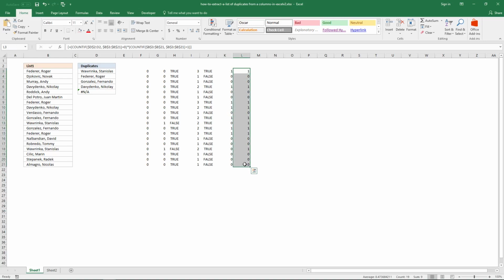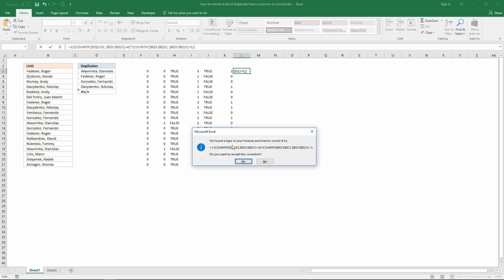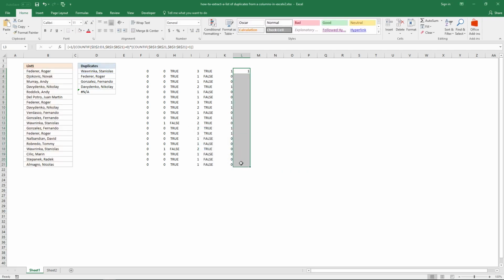The formula then divides 1 with the array like this. And this will return an error if the value is 0, and it returns 1 if it is 1. I need another parenthesis here. And now zeros return an error and 1 returns 1. So why do we want to have an error here? That is because the LOOKUP function ignores errors.